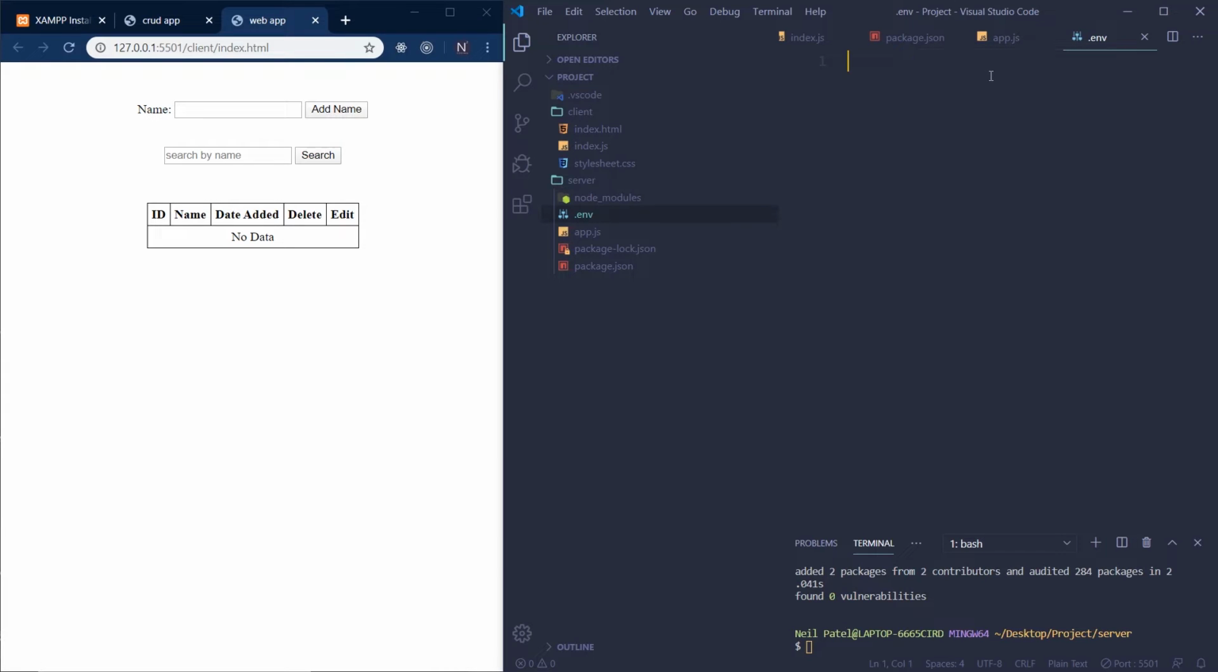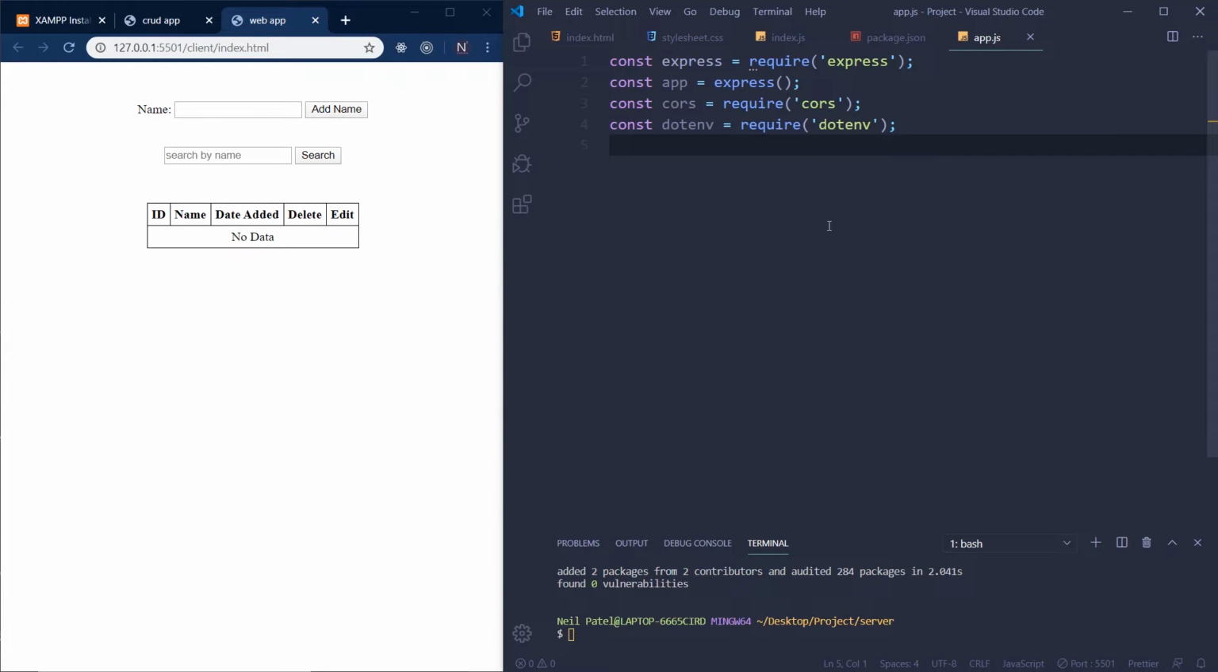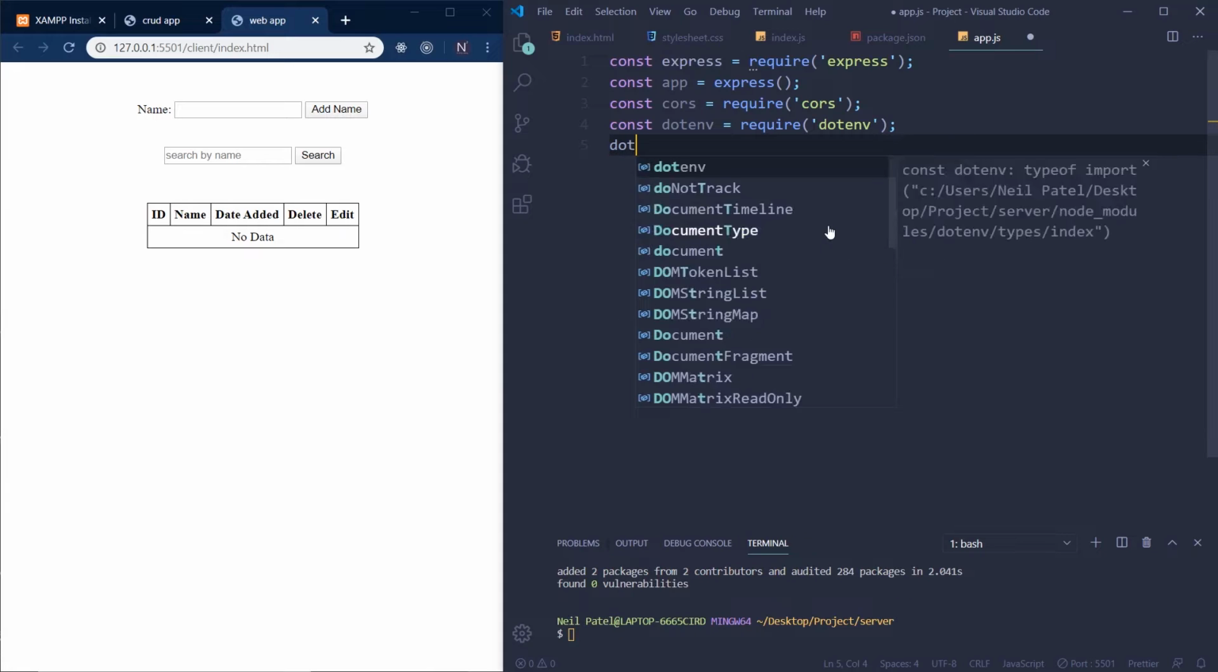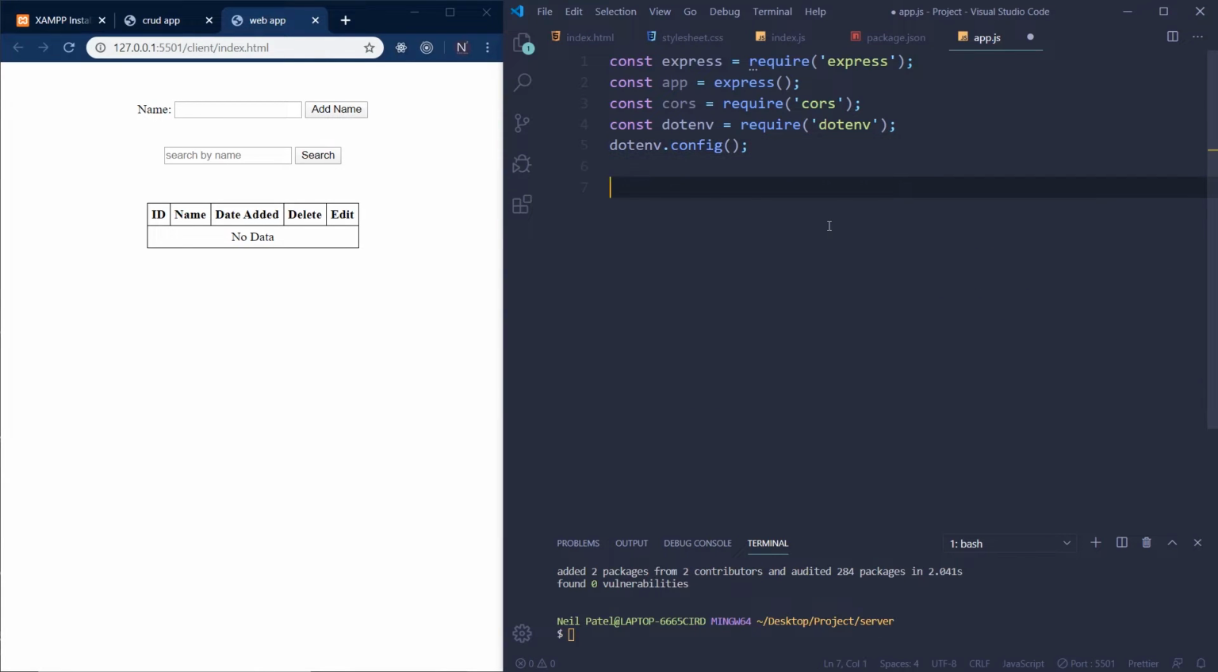Let's add in our port number for our backend localhost for our server. Let's make that 5000. Okay, we'll revisit this later. So I'm just going to close out of it. Now in here, I'm going to say dotenv.config so that we can access it when we need to.